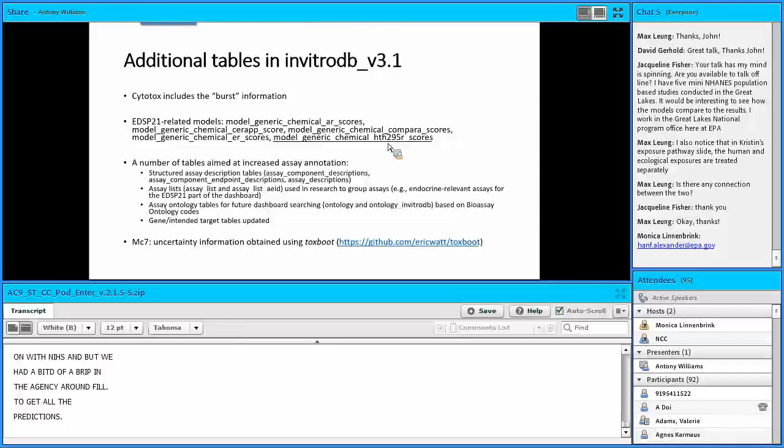Assay ontology tables were added and populated. These are the ontology tables, and this is also kind of a future application that we've added. What I'd really like to see in the dashboard in the future is if you want to know all the assays that were run in a HepG2 cell, you should be able to query that. Or if you want to know any assay that was a receptor reporter assay and it's based on that technology, or any assay that is based on a luminescent readout or things like that, these are related to the ontology of how we describe the assay technology.